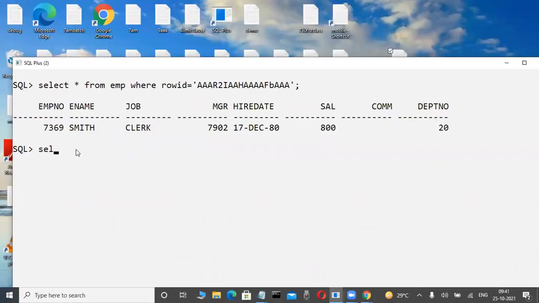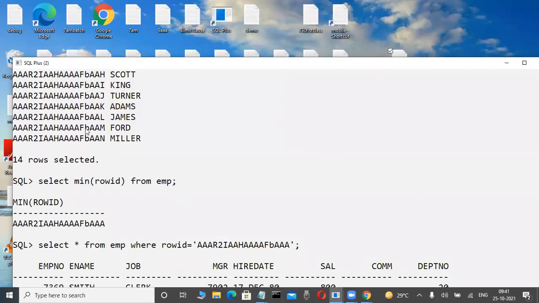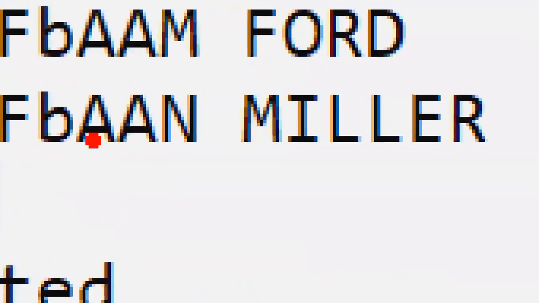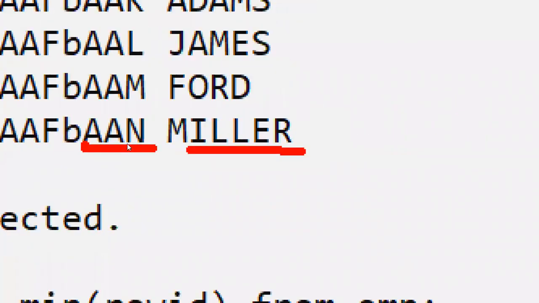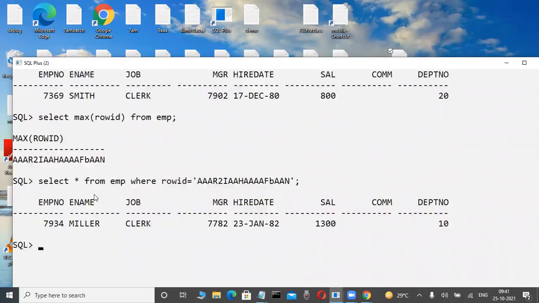Suppose for the last row, select the max of row ID. Now observe here, max of row ID from EMP. Because of ascending order, AAN is the last row here. This last row is the maximum row ID here. Miller will be retrieved or not? Now check it out. Select star from EMP where row ID is equal to, in single quotes, I'm copying this one. Now here, whenever I copy like this, automatically Miller, the last row, will be retrieved.